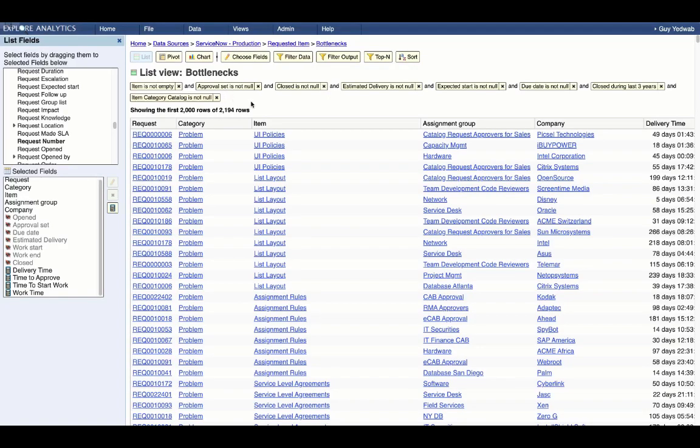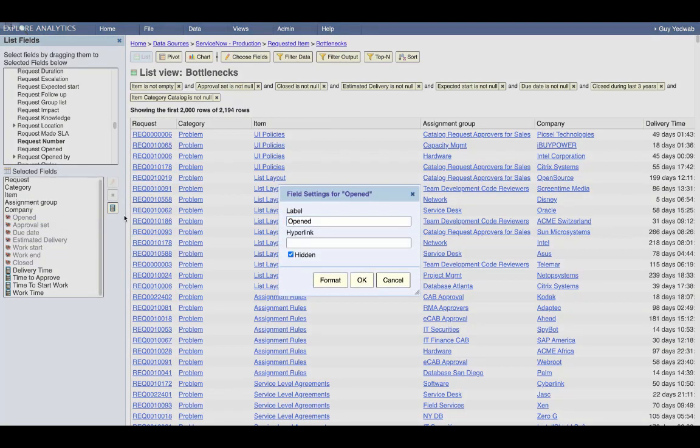So here in Explore Analytics, I've created a report on the requested item table in my ServiceNow instance called Bottlenecks. That is the list of all the items, and we're going to see how long it took to deliver. Now, in order to generate the information I need, I added all of the relevant date time fields. I actually added them as hidden because we're not actually going to use the fields themselves. We're just going to use them as the inputs in calculations. That's not necessary, but it makes the report a little bit easier to look at.